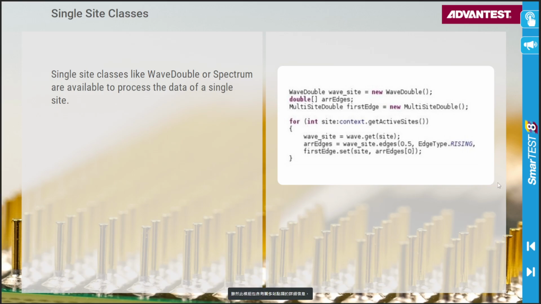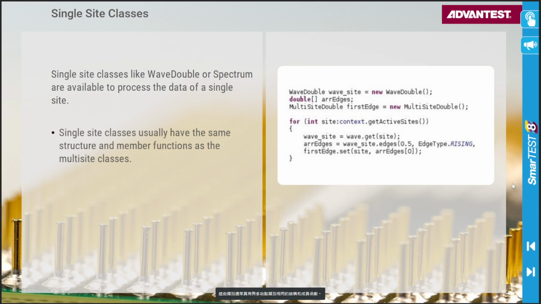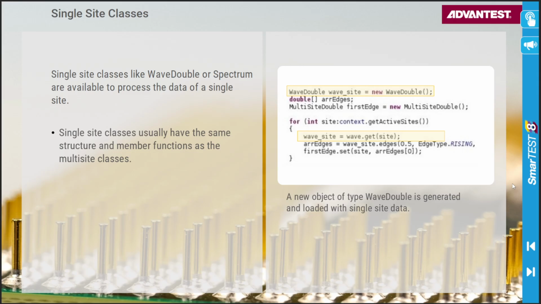While this module contains detailed information about multi-site classes, note that there are options available for single site, which will be explained now. Single site classes like Wave Double or Spectrum are available to process the data of a single site. These classes usually have the same structure and member functions as the multi-site classes. The code snippet shows how a new object of type Wave Double is generated and then loaded with single site data. Hover over the blue Expand button to see the complete code.